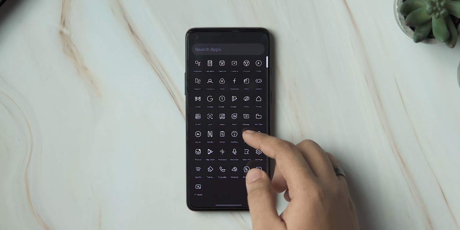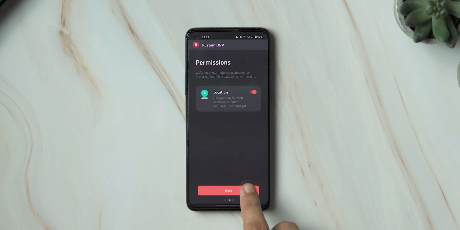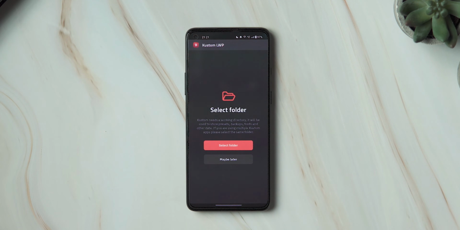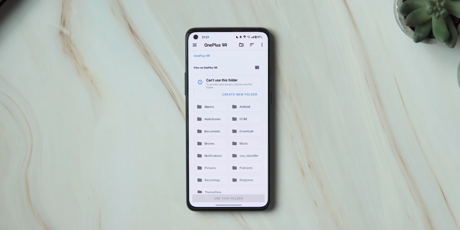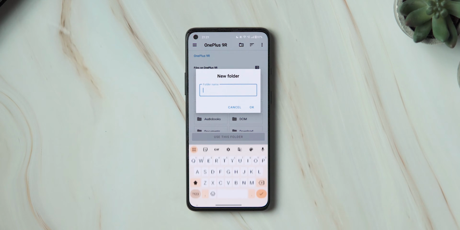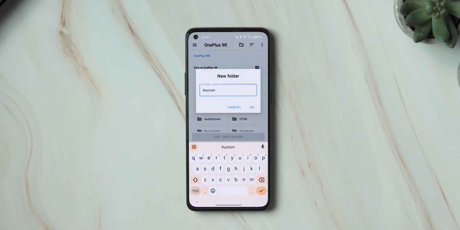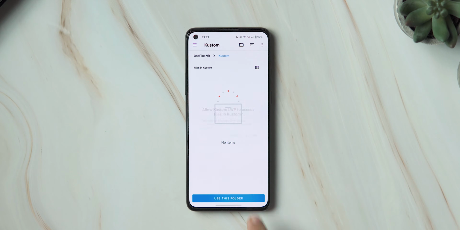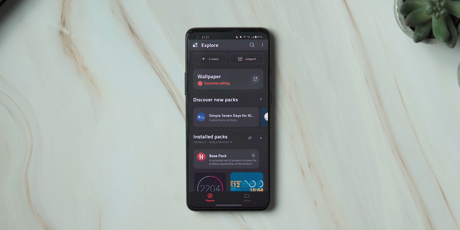So let's open up the KLWP application like so, and then make your way through the initial setup process till you reach this page right here. Now here we'll tap on Select Folder and navigate to our phone's internal storage, and then tap on the new folder icon right here. I'm gonna name this one Custom, but you can feel free to name it however you want. Then we'll tap on Use this folder, and then finally click on Allow to complete the initial setup process.